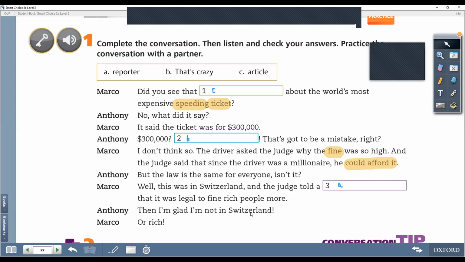Then I'm glad I'm not in Switzerland. I'm glad means I'm happy. Okay, guys. Here he's saying that I'm happy I'm not in Switzerland. And then Marco says, or rich. Because if you are rich and if you go to Switzerland or if you live there, then you get more expensive tickets for whatever you do wrong. I don't know if that's true, but anyway, okay, guys. So let's listen to the audio one more time, now with better understanding, okay? And then we go.